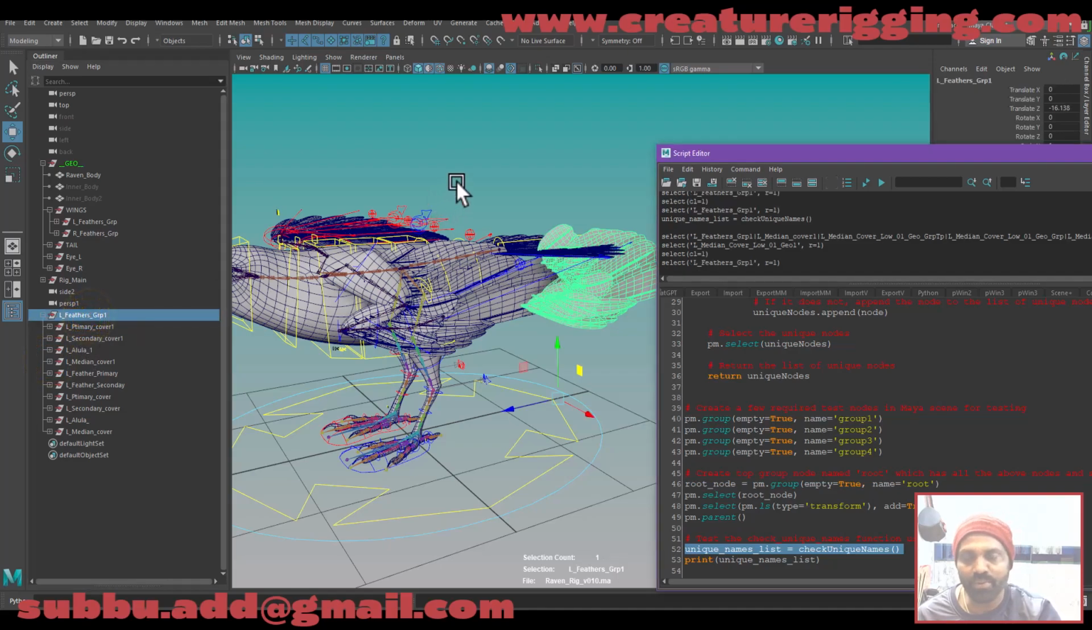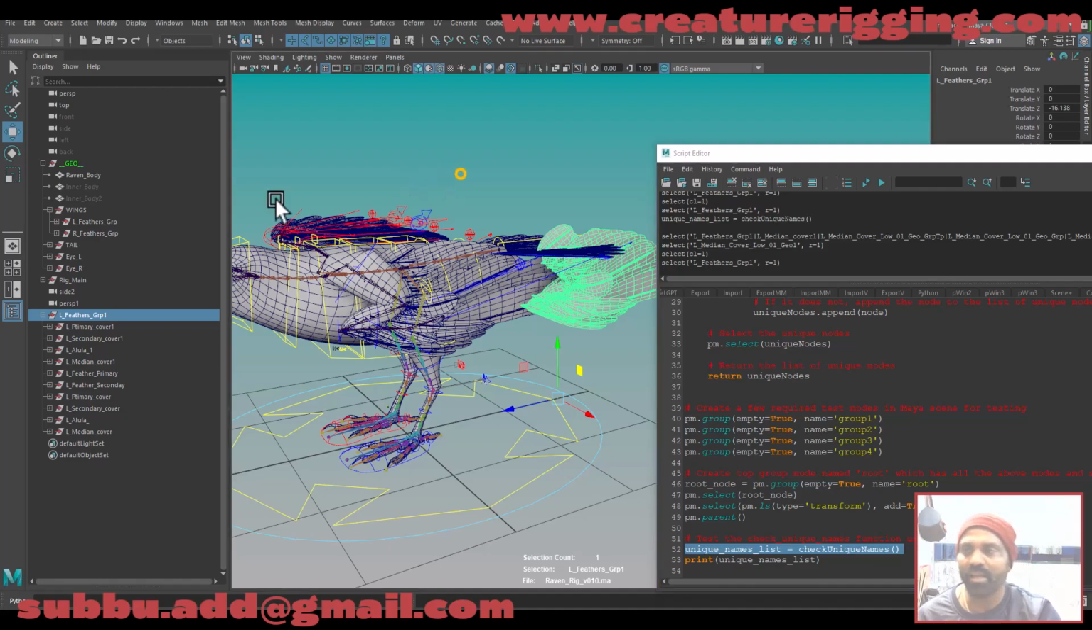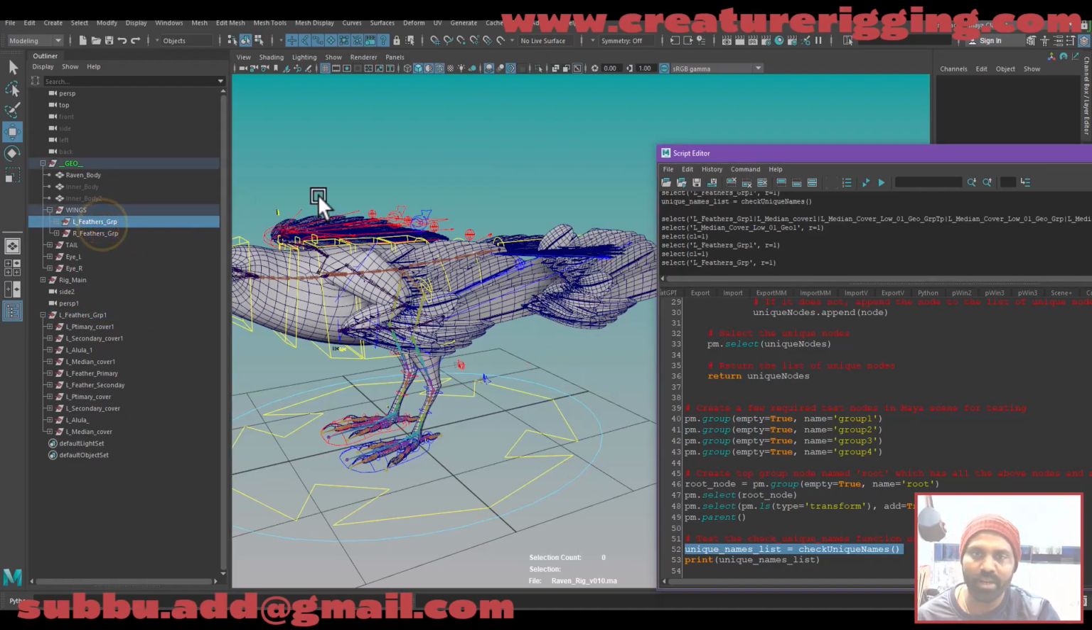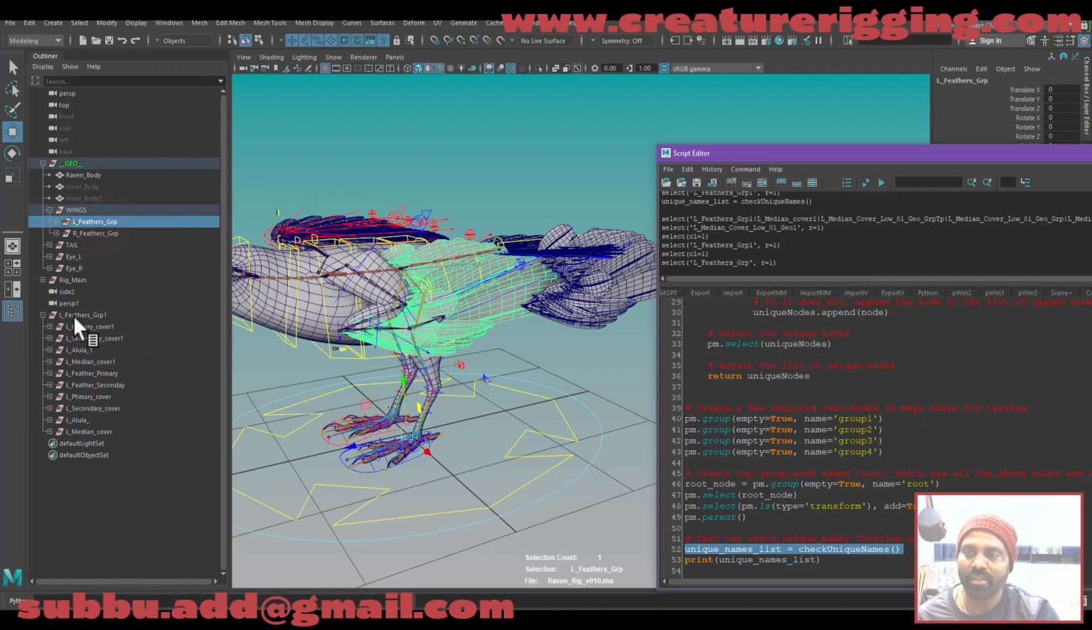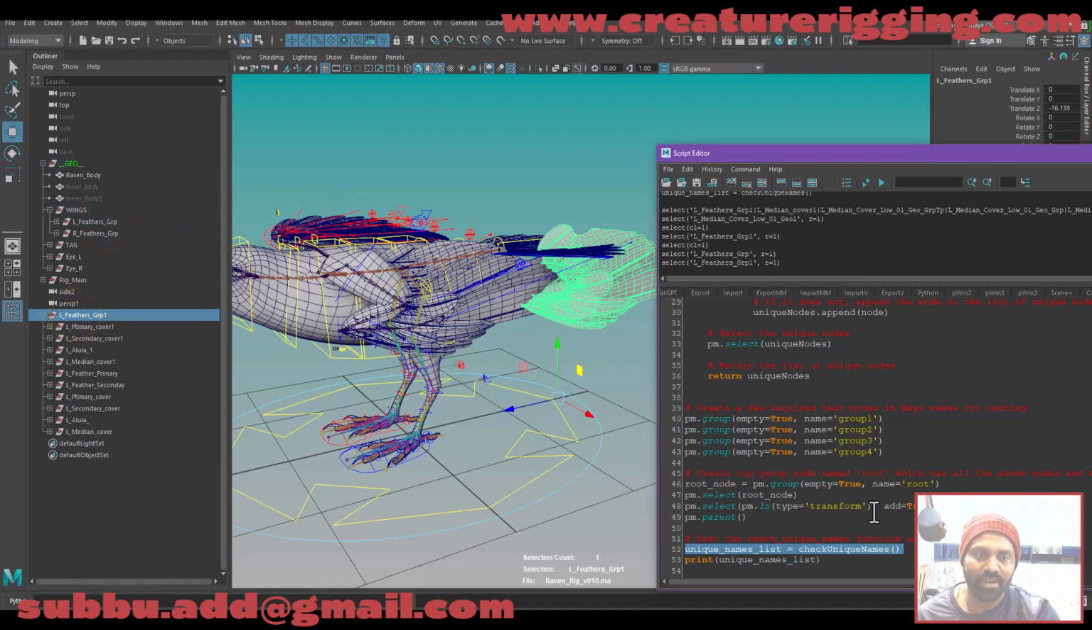To identify newly added stuff within Maya, what I have done is duplicate it and add a couple of feathers. Then I just selected this. When I run this function, it will select any newly added objects.